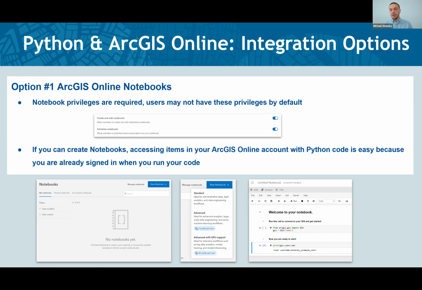The second line that says GIS equals capital GIS home is referencing the GIS function in the module you just imported. And it's saying, all right, you want to establish a connection to your ArcGIS Online home. Since you are already logged in to ArcGIS Online when you're doing all of this, it basically just says, all right, we're connecting to the account you're already logged into. That's the significance of the word home there. It's saying, we're connecting to this account I'm already signed into.